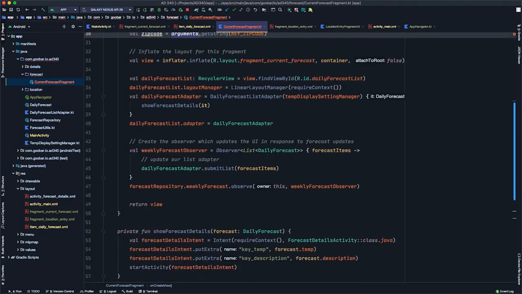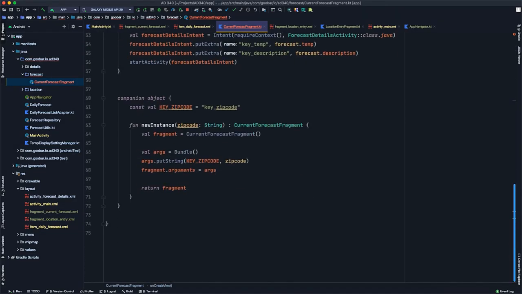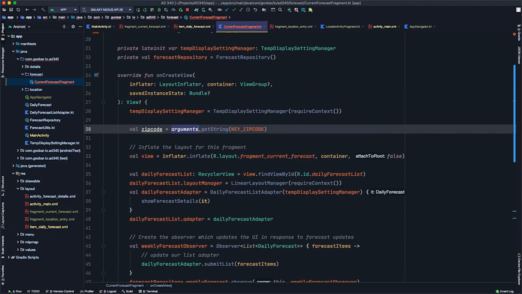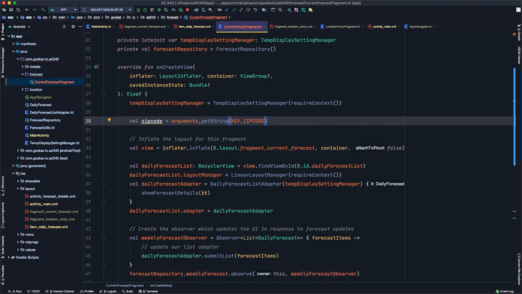So essentially down here in newInstance, we are creating the bundle, putting the zip code into it, and assigning it to the fragment. Now, up here, when the fragment is creating its view, we're getting that bundle and looking for the value in it. Now, there's one little thing to point out here.